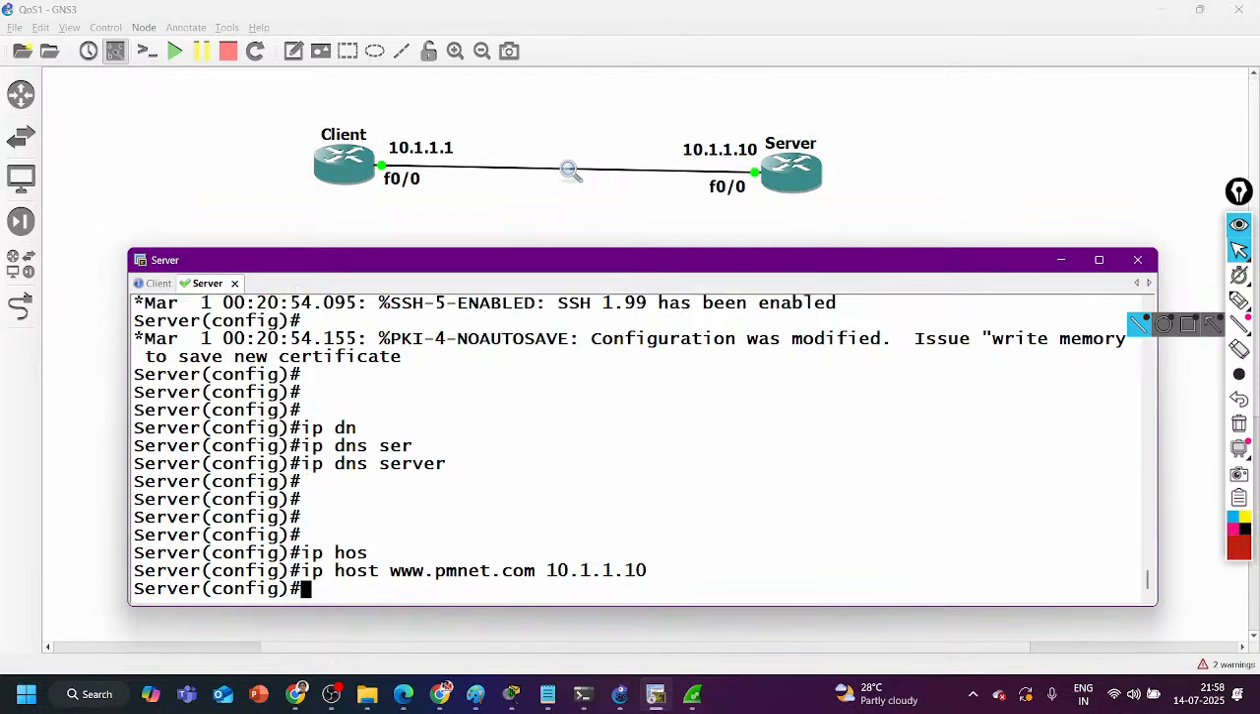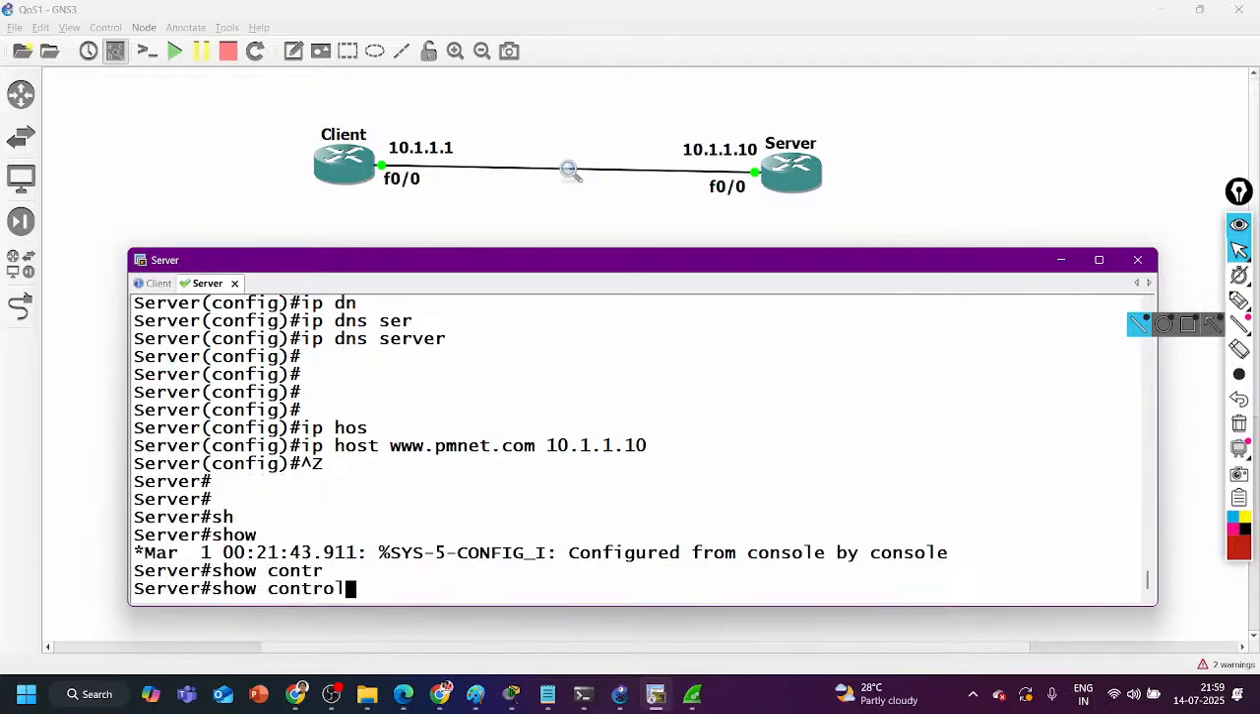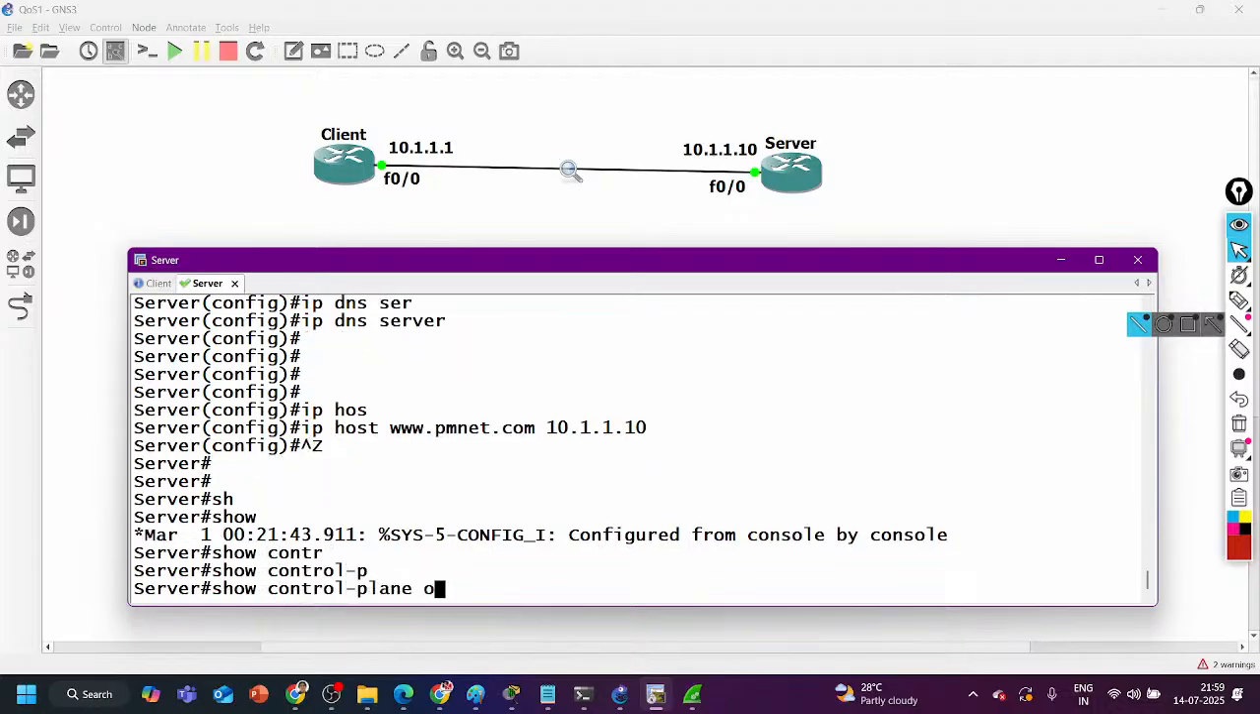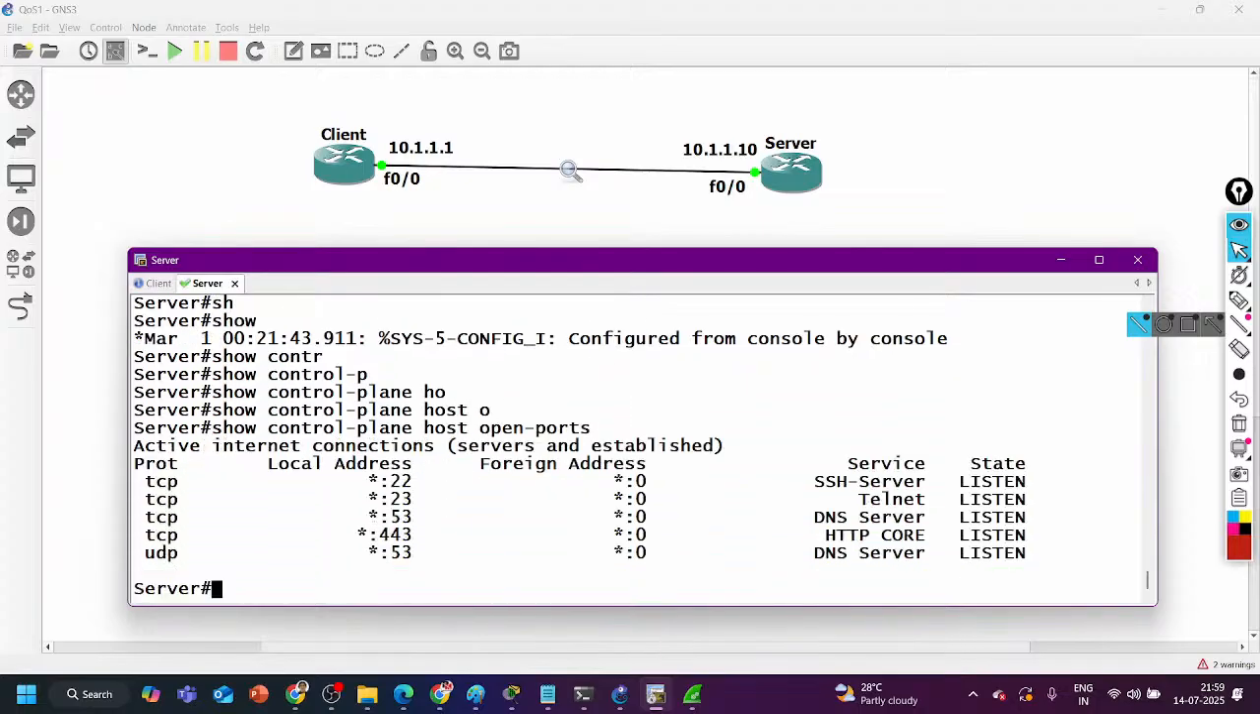IP address 10.1.1.10, and so the control plane host opens port number 53. It is enabled. Now go to the client machine and check.